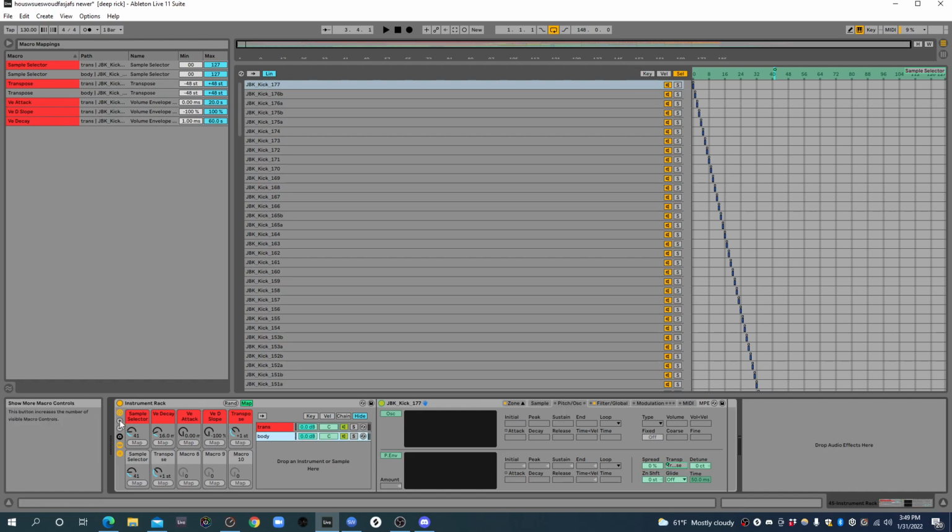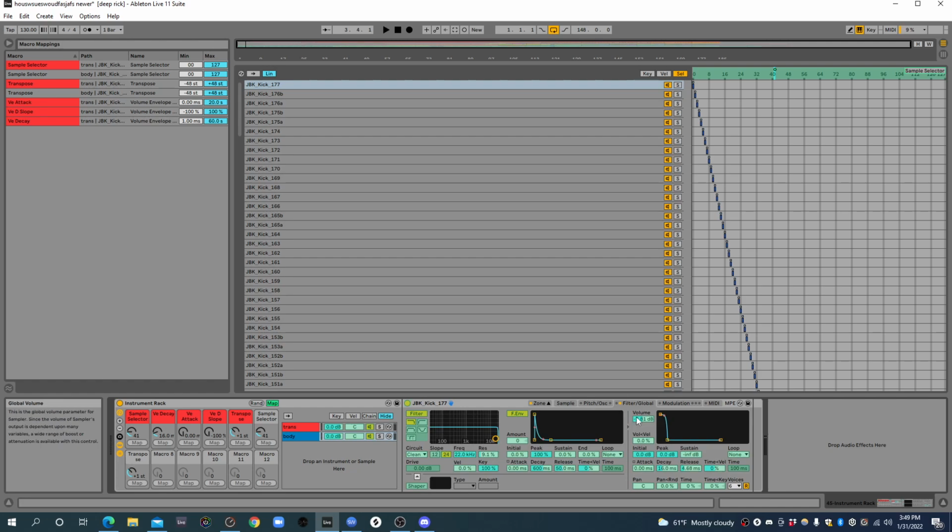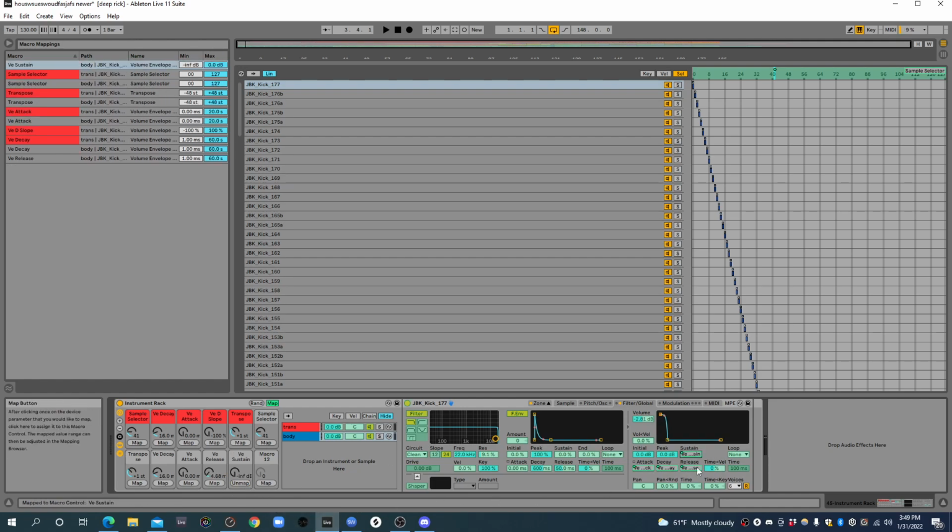You can click this little plus button to add more macros. We need more things to shape it, so let's add the decay. Let's add the attack. Let's add the release. Let's add the sustain probably.